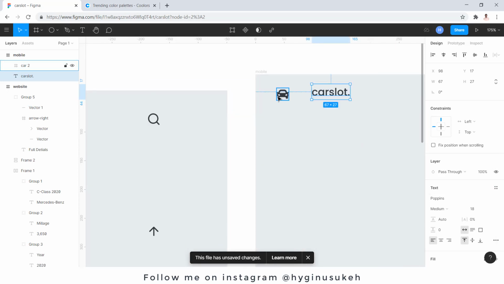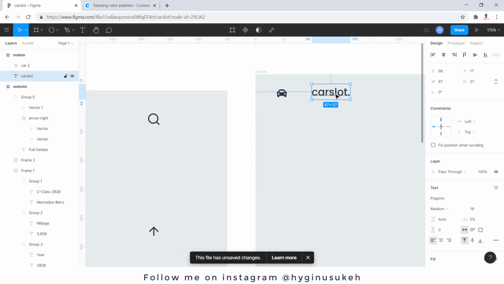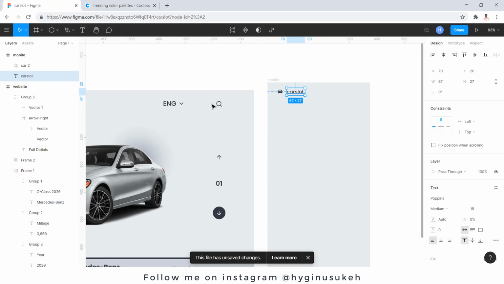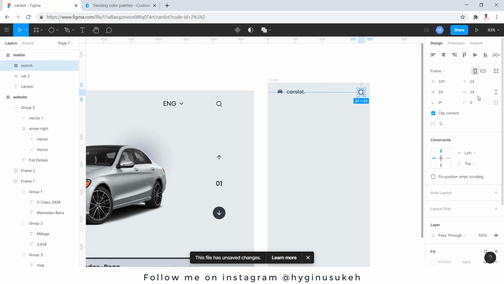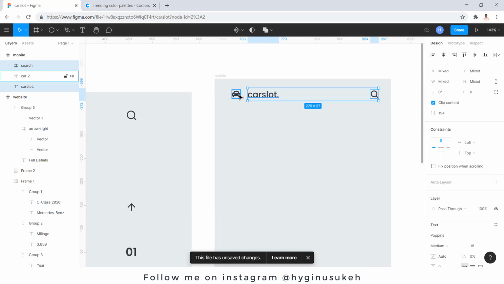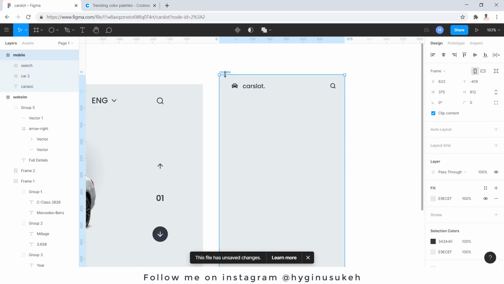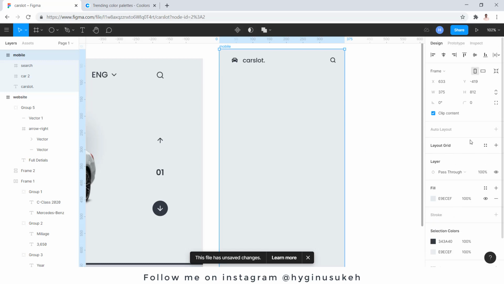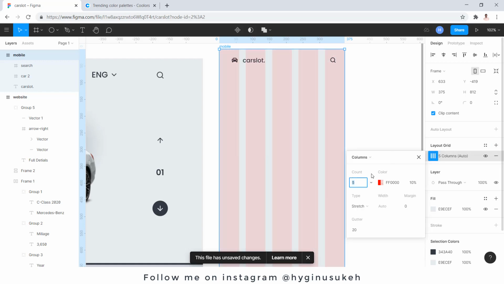Let me zoom in so you can see, and then reduce this to 18 as well. I'm going to bring this closer here, and take the icon also and reduce the icon to 18 as well. So we'll have this. I'll select both of them and align center. Then I'm going to select the mobile and add a frame so that I can add a layout grid so I can arrange my content very well.